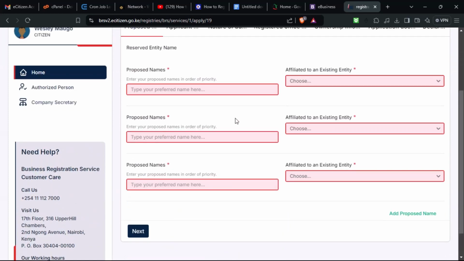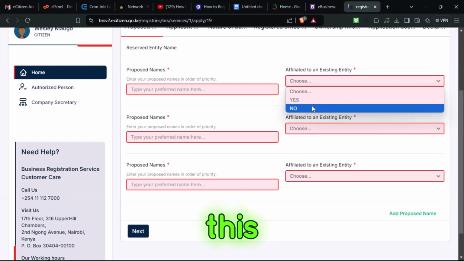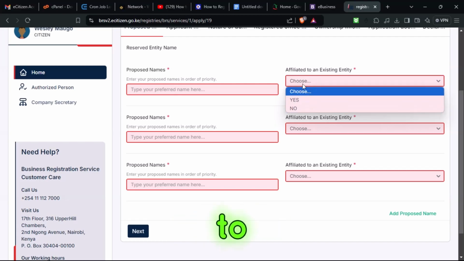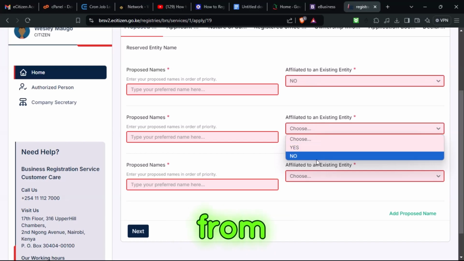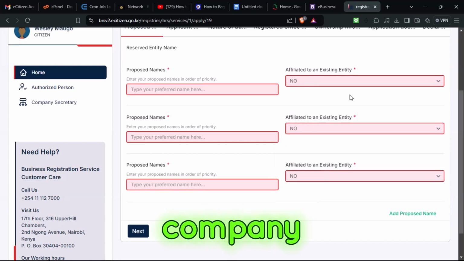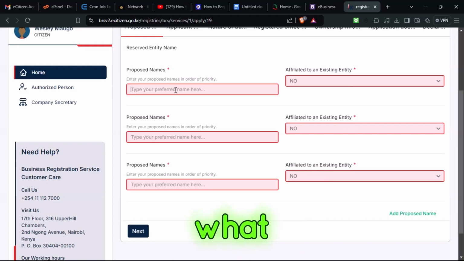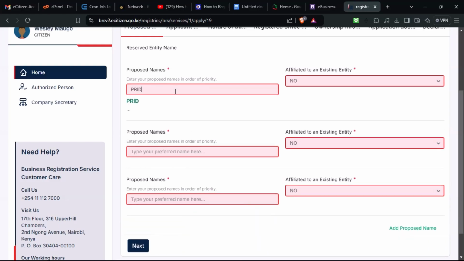On landing here is where you're going to choose your three company or business names. Remember, the first one will be your most preferred name, the second one your second preferred name, etc. Make sure the way you arrange them, the first one is the one you feel you should be given. If you have an affiliate which you want to link the entity to, you can choose from this side. Since it is a new company, I'm going to choose no. So for example, let's say you're going to produce what we call Pride Tech.